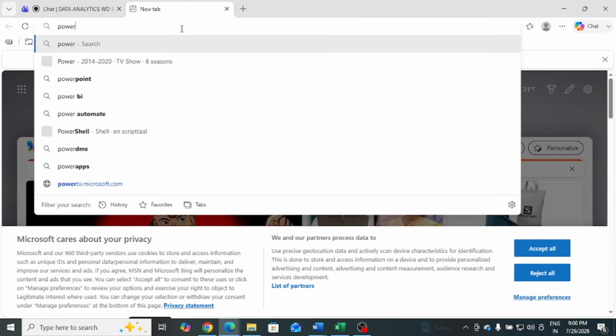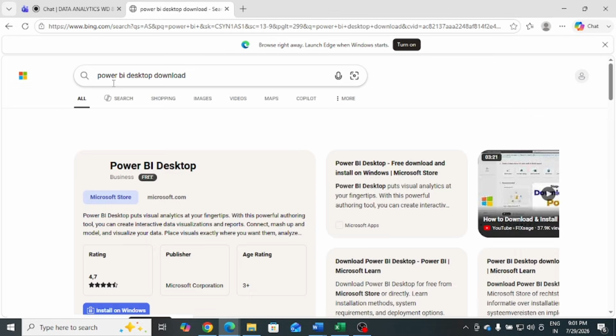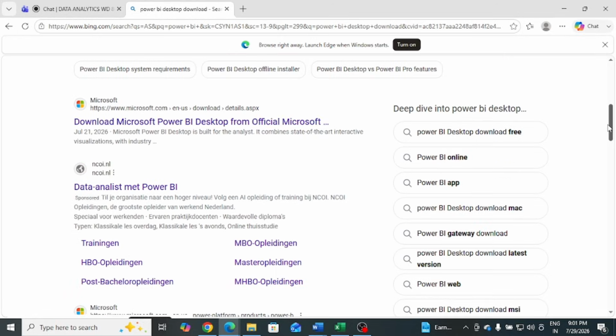Power BI desktop download. Am I right? Then accept it. So here we have a download Microsoft Power BI desktop.